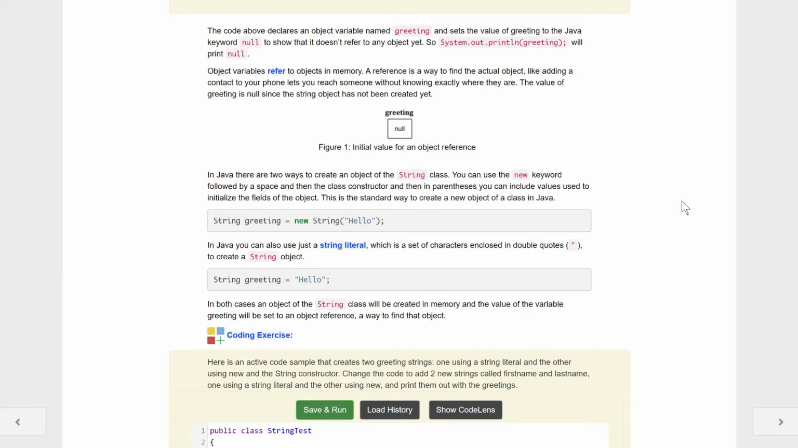In Java, there are two ways to create an object of the String class. You can use the word new followed by a space and then the class constructor, and then in the parentheses you can include the values you use to initialize the fields of the object. This is the standard way to create a new object of the class in Java. This looks like my old friends here, kids. So instead of creating a new Turtle object, we're creating a new String object.